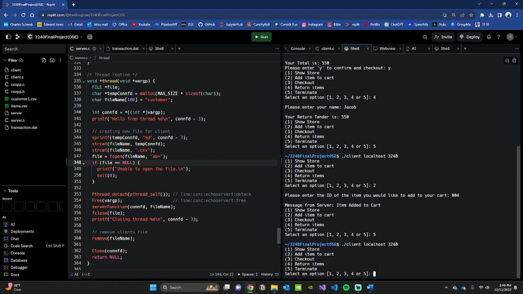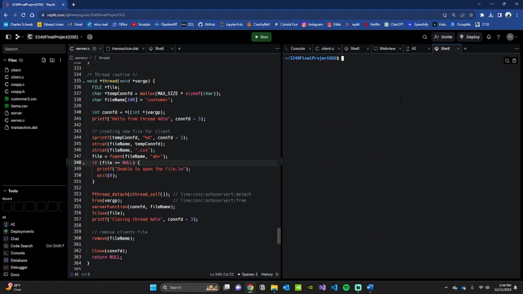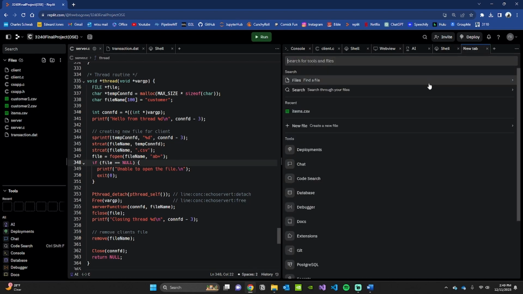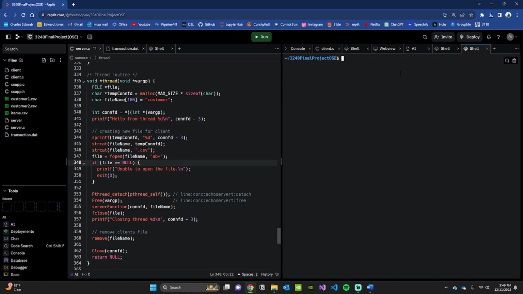Whenever I open a new client, it'll make a new CSV. If I do this again, it made a second CSV. I can do this a third time. And I have another client with a unique CSV.